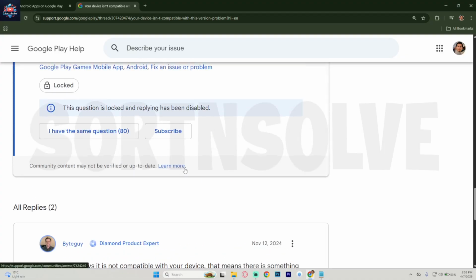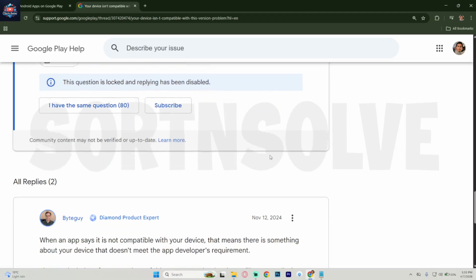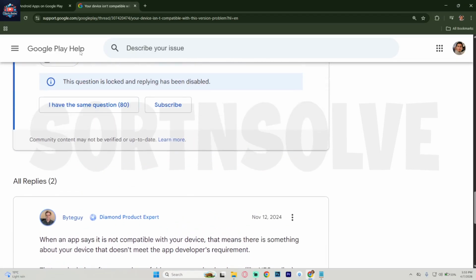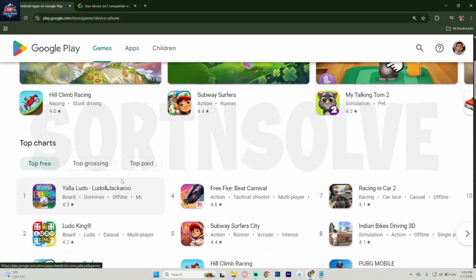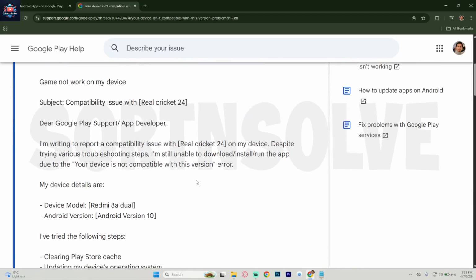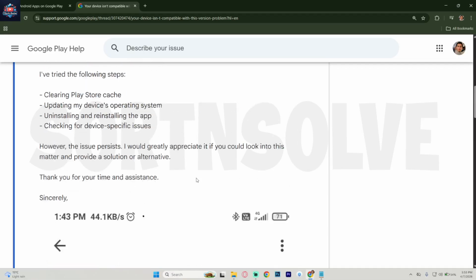Another option is to look for an older version of the app from a trusted source that supports your device. Finally, ensure your device has enough storage and meets minimum requirements. Then try installing again, and the compatibility issue should be resolved now.